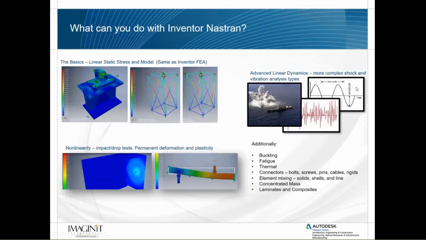Looking at some of the things we can do, obviously you've got the basics, right? You've got your linear statics, you've got your modal analysis, and these are two things that you can do with your standard Inventor FEA. So if you go to stress analysis within Inventor, you will see the ability to do linear static and modal. Those are pretty common, when you're just looking at simple stresses, simple load cases, and modal analysis where you want to get some natural frequencies.